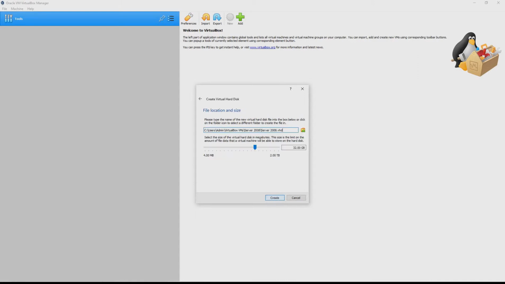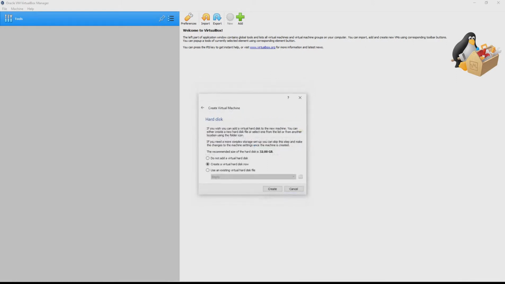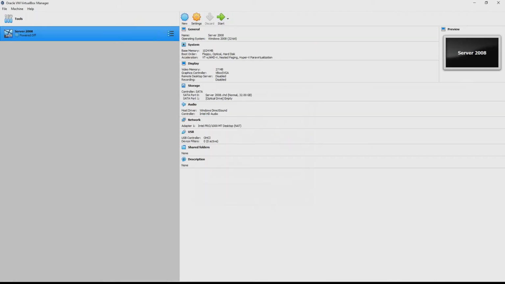It's really up to you if you want to select a fixed size. If you don't have much storage on your system, I would recommend that you use a fixed size. If not, then feel free to use the dynamic option and click on next. The file allocation size you can also leave at 32 gigabytes. And then finally, go ahead and create a virtual hard disk now.